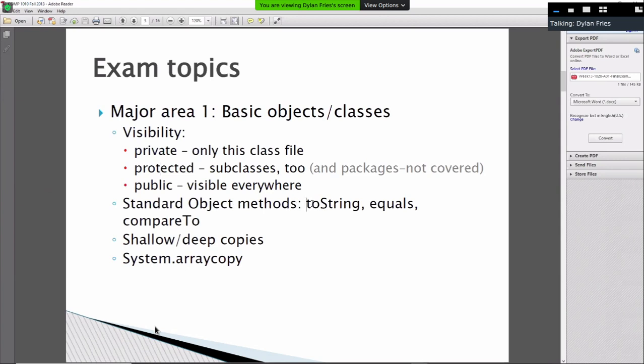You should know how to use and how to write basic object methods. So toString, equals, and compareTo. These are fair game. If I ask you to write an equals method or a compareTo method on the exam for a class you define, you should be able to do that and understand what it means without me explaining it. What's the difference between shallow and deep copies?